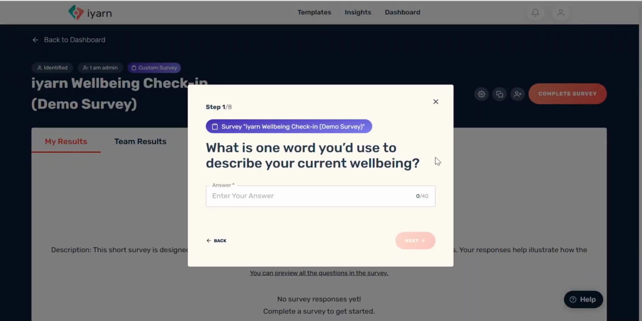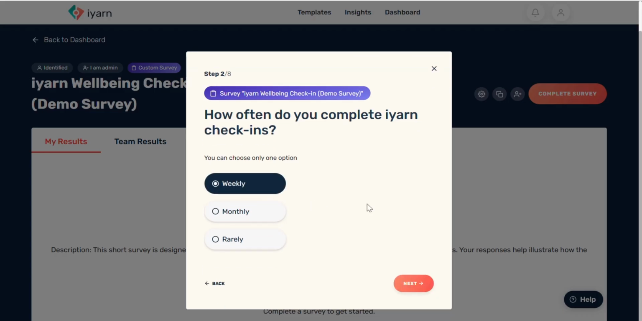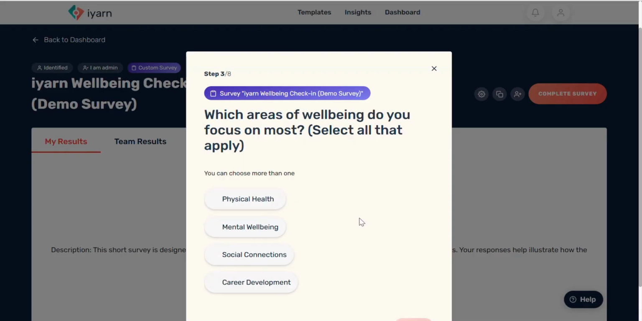For this demo, we'll add some example responses to show how each question type works. Free text. For the wellbeing word, we'll enter Great. Single choice. For check-in frequency, we'll select weekly. Multi-choice. For focus areas, we'll tick physical health and mental well-being.